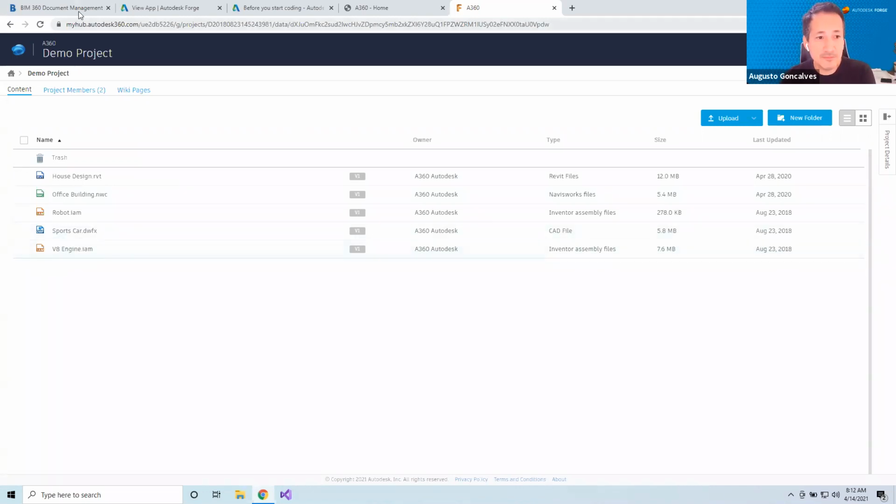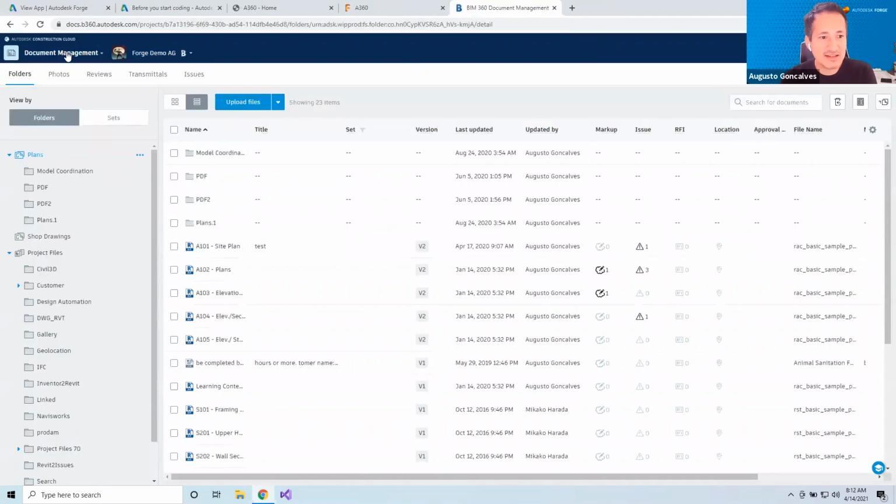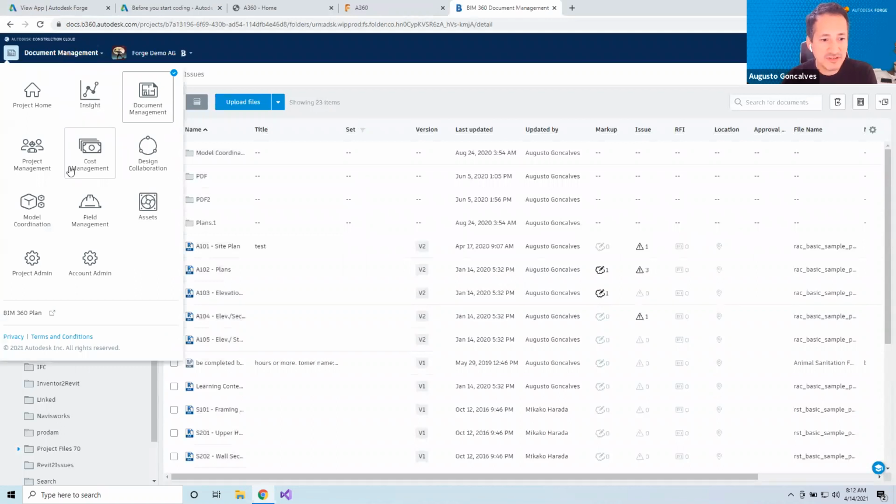Now, if you have BIM 360, that's a bit different. So go to your BIM 360 account and click on the document management. You should see the account admin here.